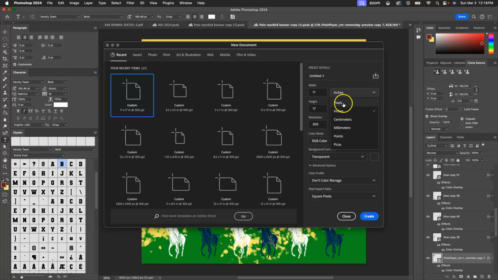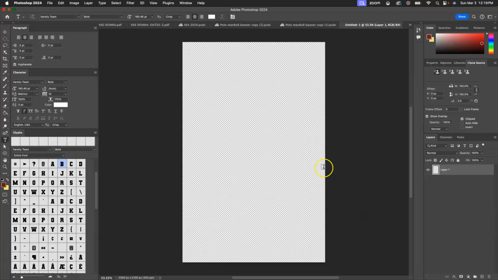Always change it to inches. You can do it by pixels, but just do it by inches so that you know exactly what you're sizing it as. We're going to keep the resolution at 300 pixels so that it will be great quality. You can keep this as RGB color, 8-bit. Background content as transparent. You do not have to color manage, and you can leave this as square pixels. And that is the first basic step to opening a document. And here's your background that's going to pull up.